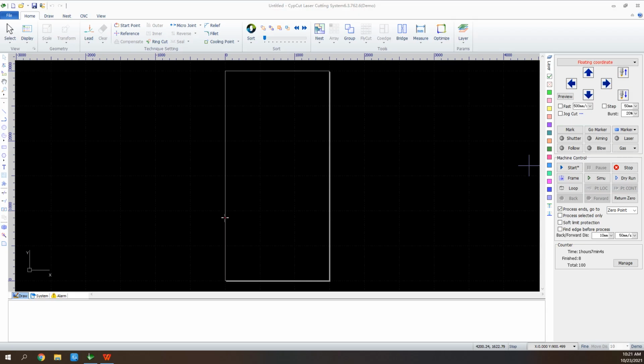Cypcut laser cutting software is an in-depth design for the fiber laser cutting industry. It simplifies complex CNC machine operation and integrates CAD, nest, and CAM modules in one. From drawing and nesting to workpiece cutting, all can be finished by a few clicks.